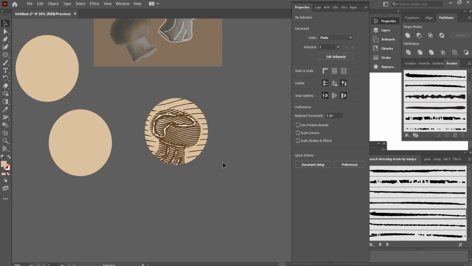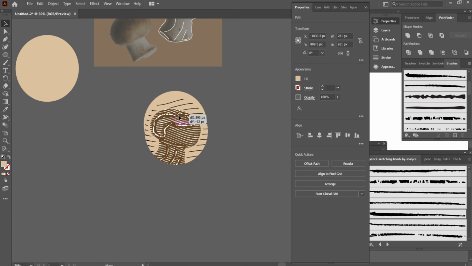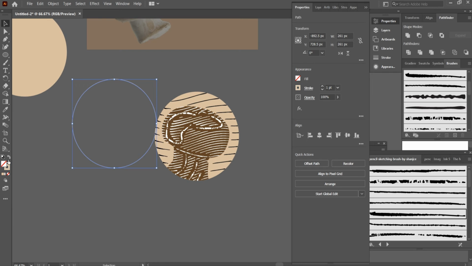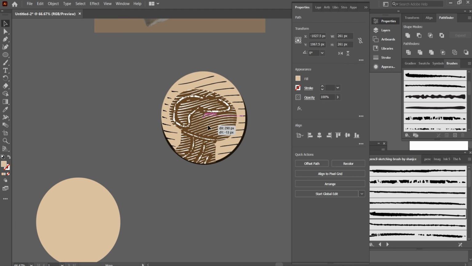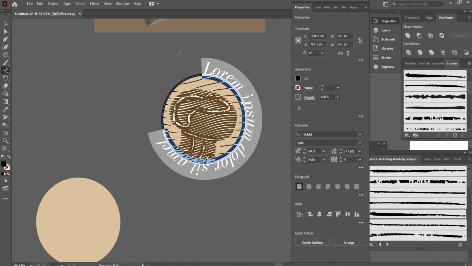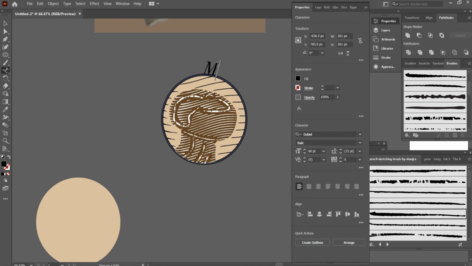I changed the color of the mushroom and the background circle a little bit and made two copies of the background circle. By pressing Shift and X, I switch from a filled circle to a stroke. Increase the thickness of the stroke. After moving one of the circles to the center, we need to use the Type on Path tool. So we go to the Text tool, we right-click, then we single-click on that circle we have chosen.